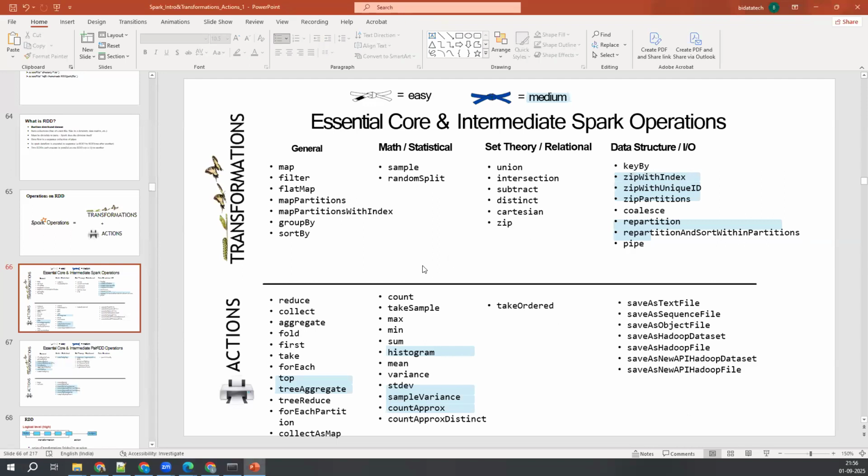Next I'm going to discuss some very important commands. Even nowadays people are asking about them in interviews. That is about coalesce and repartition. Okay, but before that, let me complete keyBy also. For that, I'll take one small example which I have.